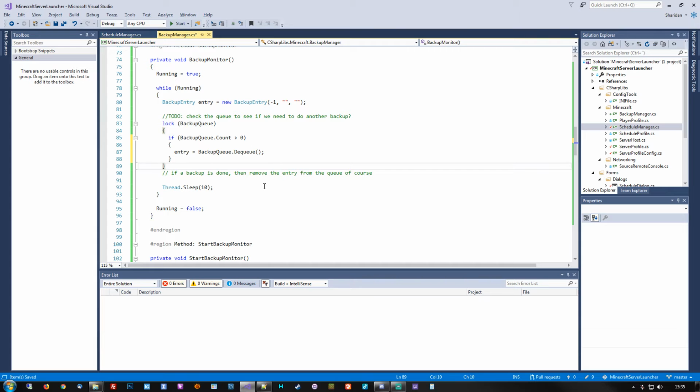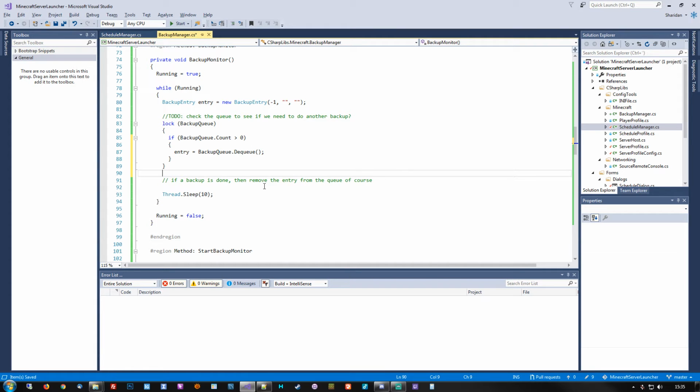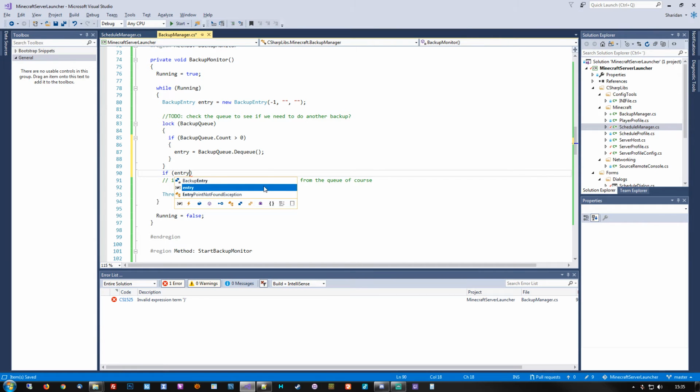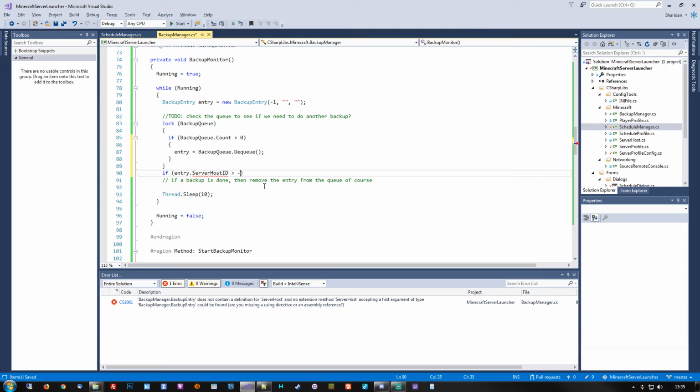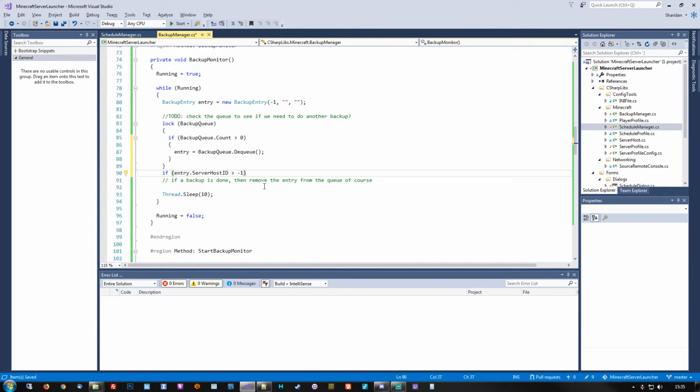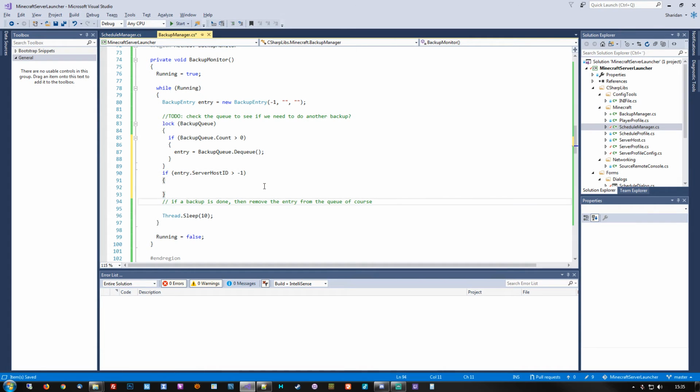Next step, we need to figure out whether we actually have a potentially viable backup entry that needs to be handled. So we will simply do a check that determines whether the server host ID is greater than -1. If that is the case, then we potentially have a backup to do. So that's where we will be doing it.